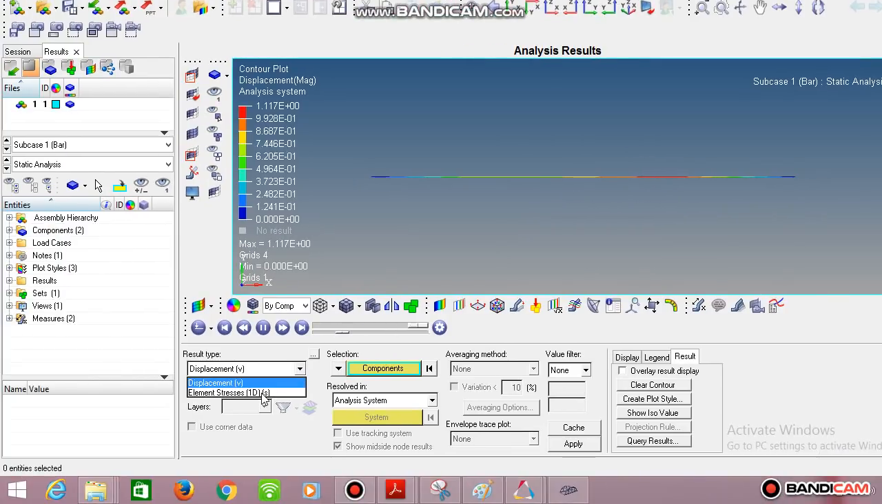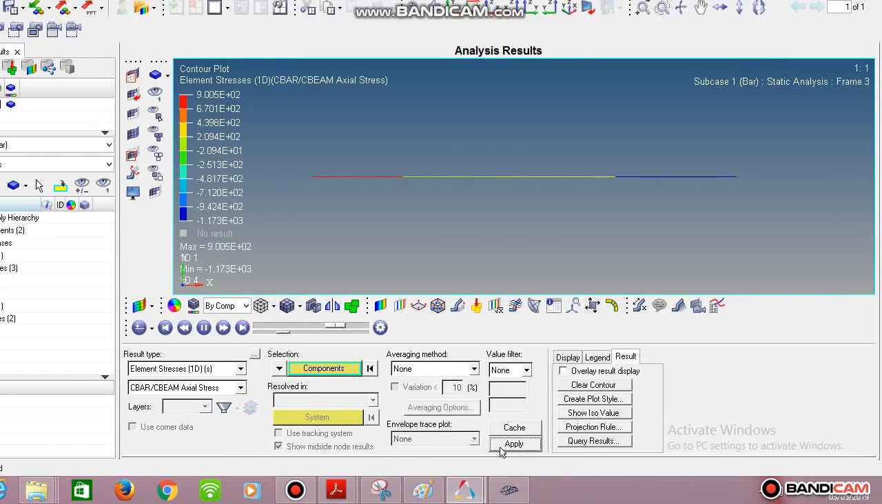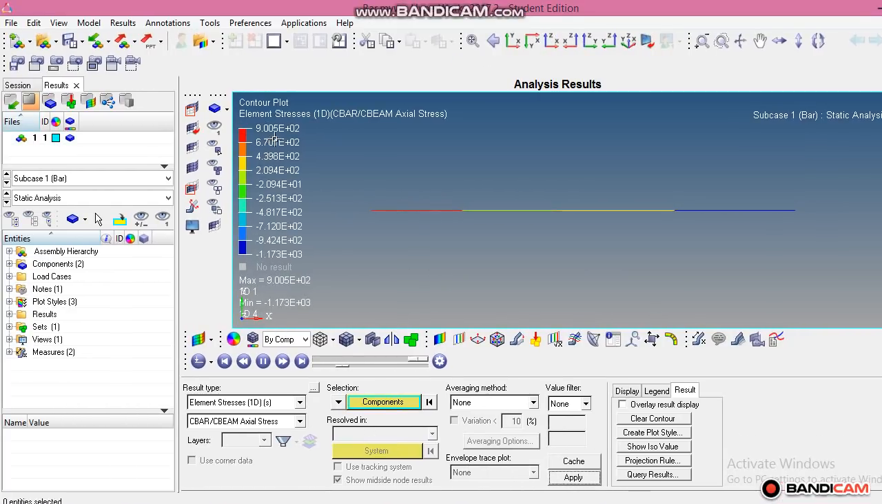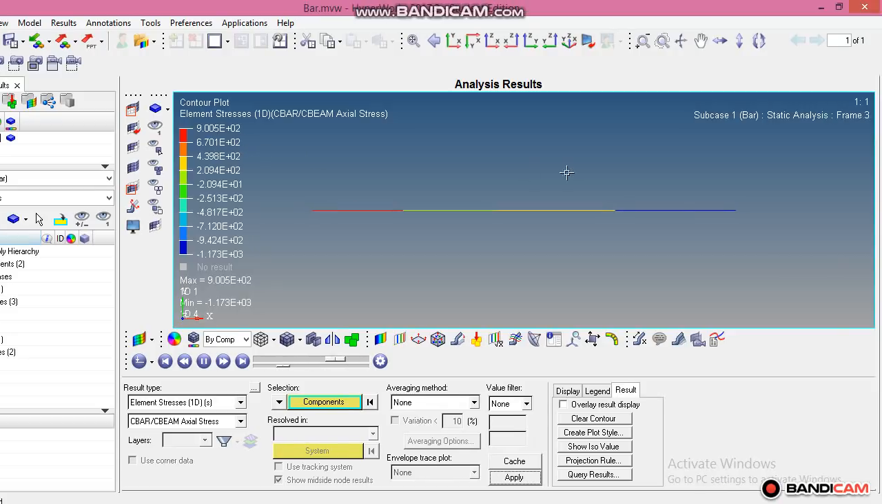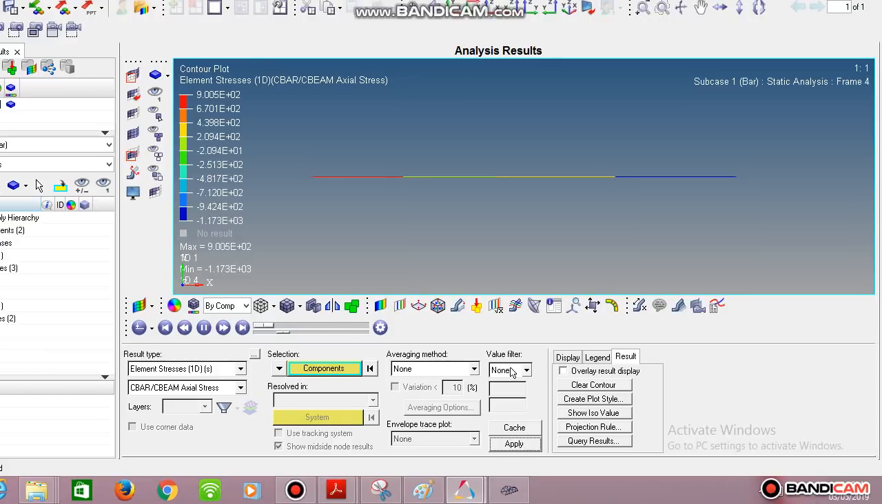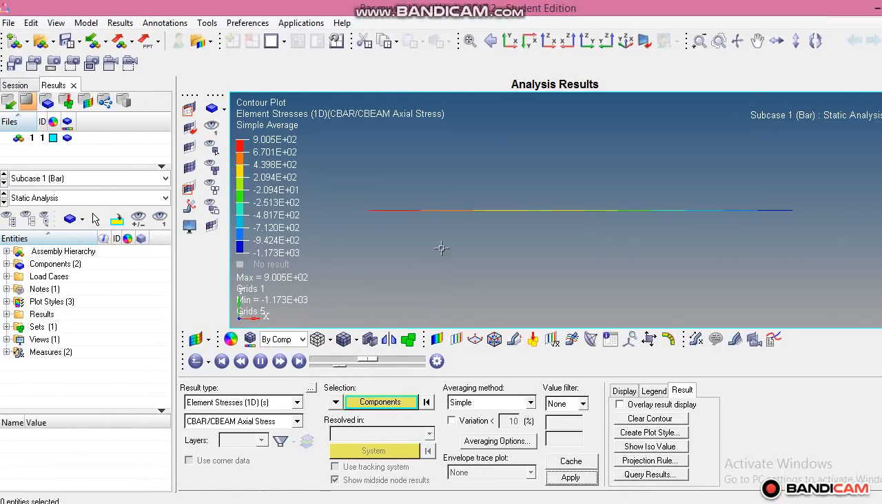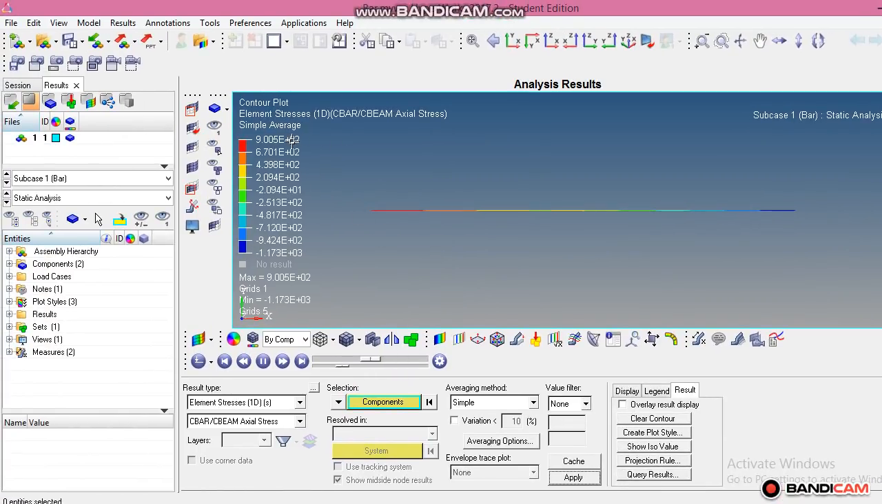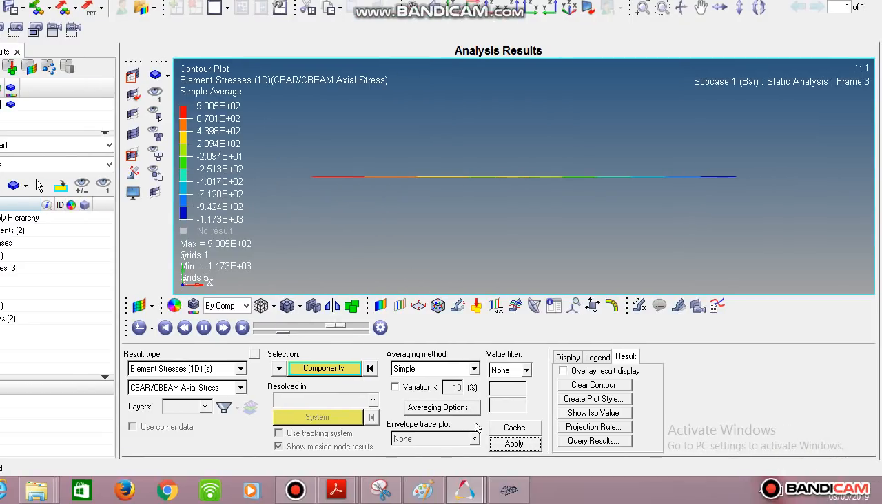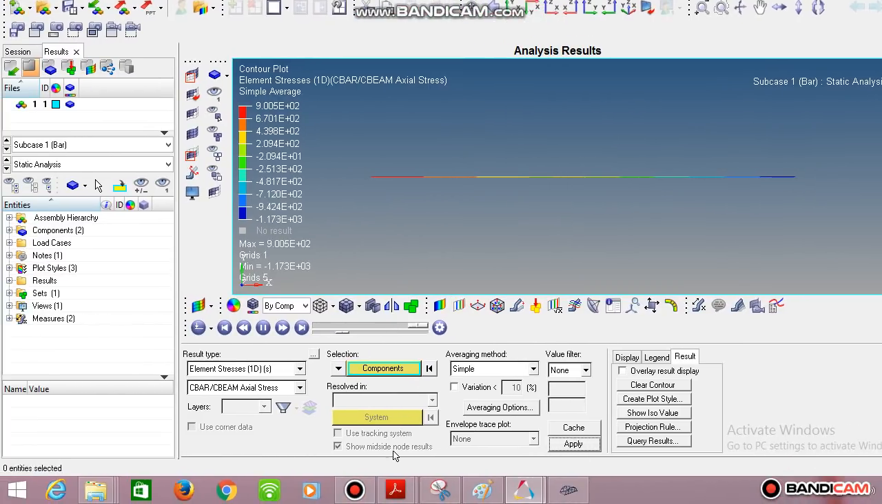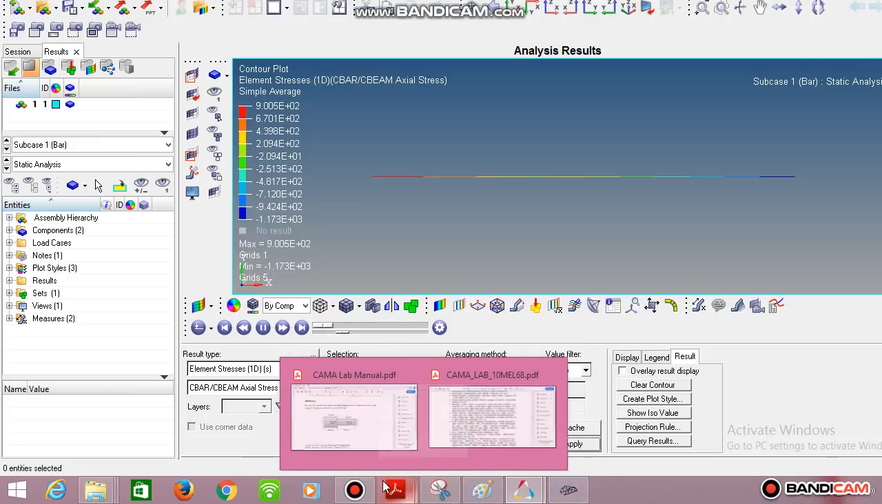Now if you see stresses, axial stresses, say apply, 9.0 into e to the power plus 2, that is 900 megapascal is the load applied. Averaging method, say simple, apply. So these are the stresses, maximum stresses are there at these sections. So this completes the analysis of the step bar.